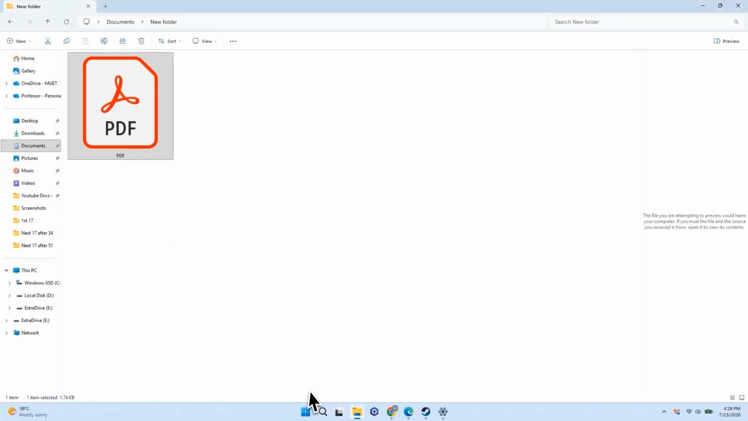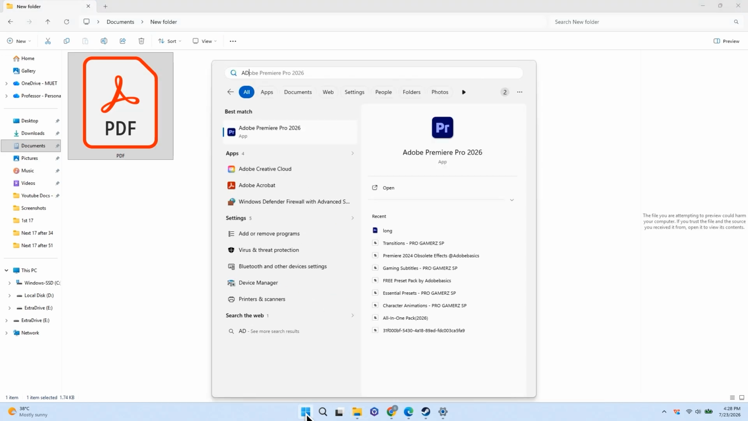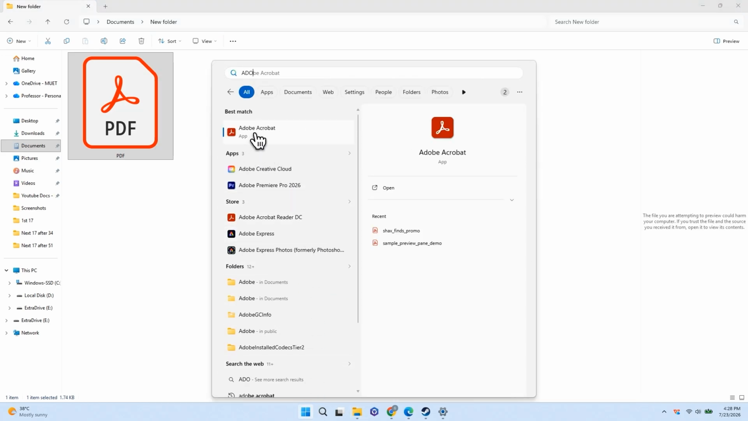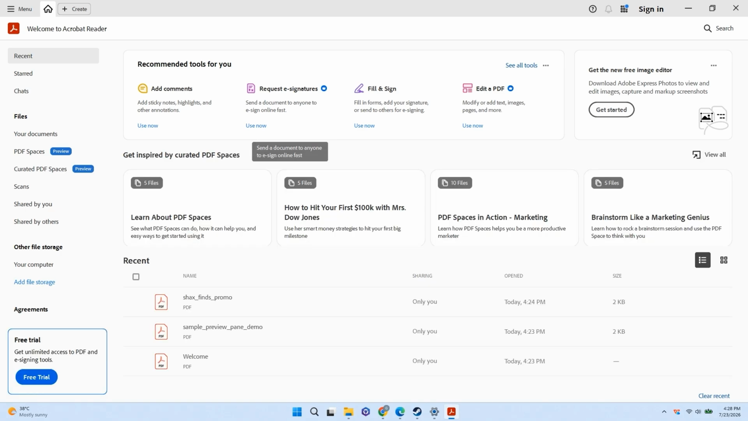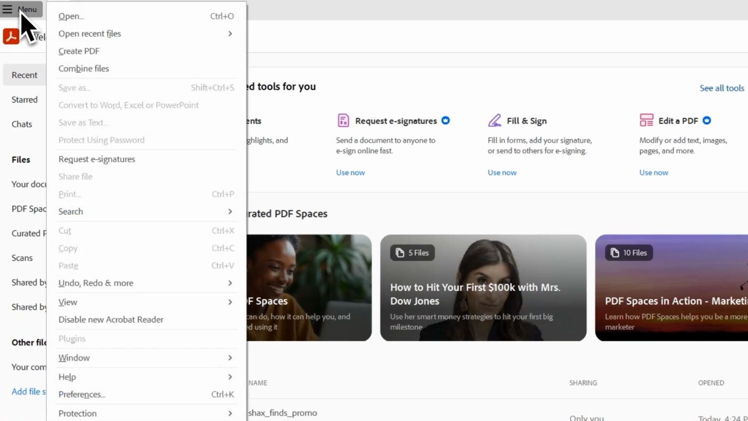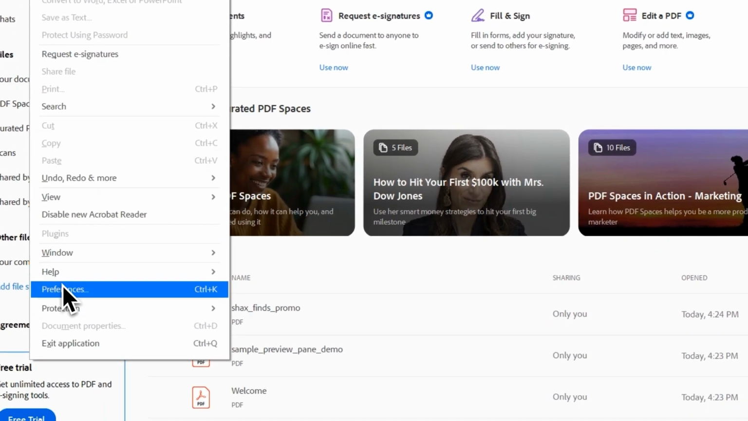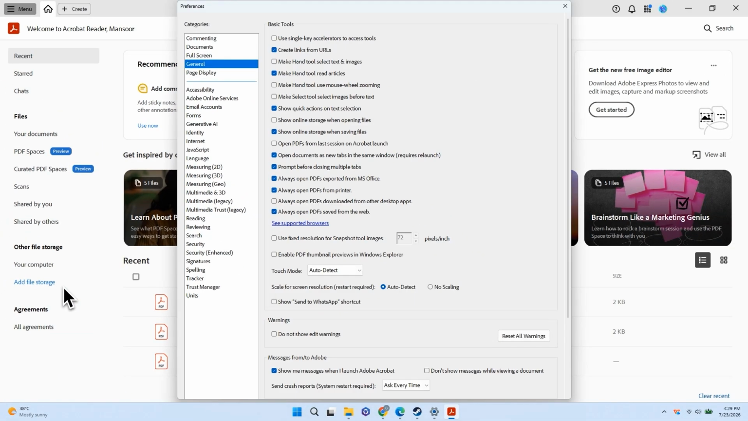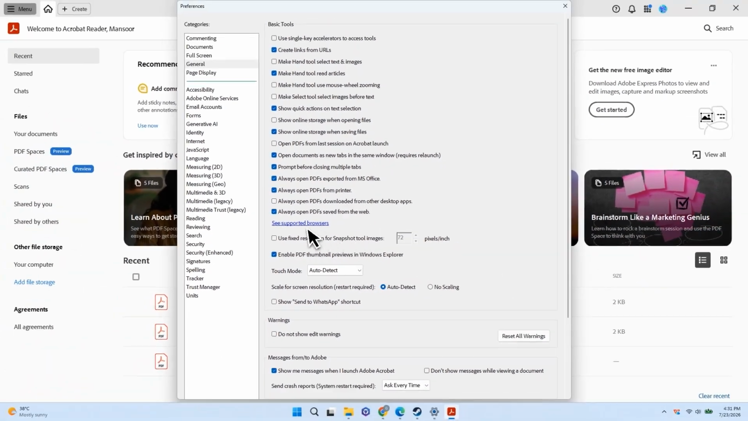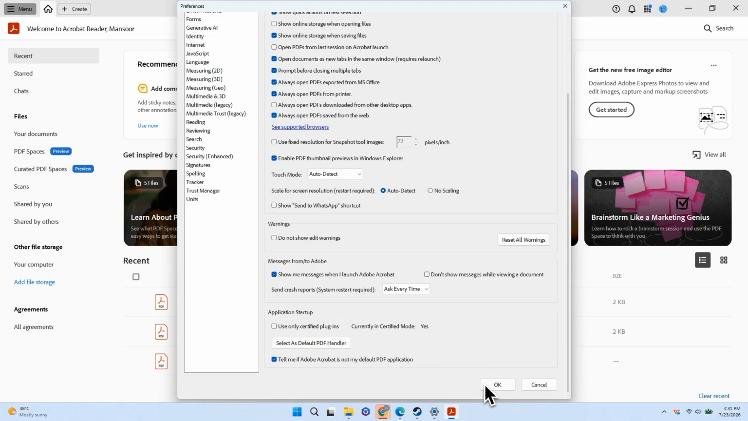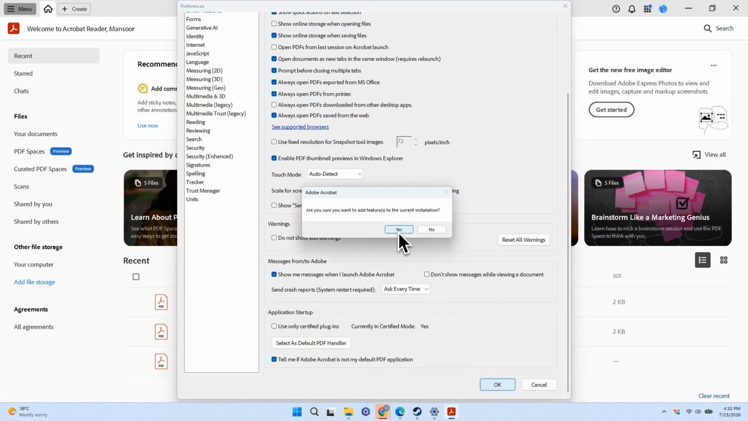If the preview pane is still not displaying your PDF files, open the Start menu, search for Adobe Acrobat, and launch the application. Once Adobe Acrobat is open, click Menu from the top and select Preferences. In the Preferences window, look for the option labeled Enable PDF Thumbnail Previews in Windows Explorer. Make sure this option is enabled. After turning this feature on, scroll down and click OK to save the changes.